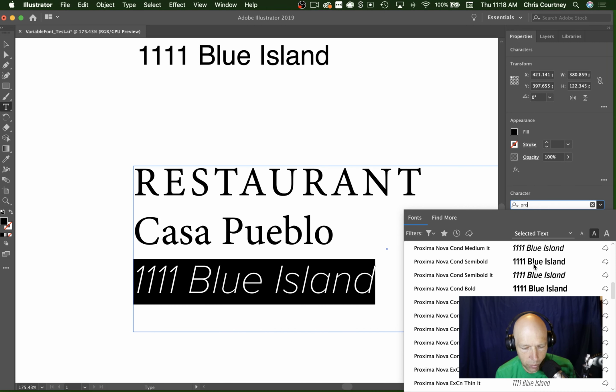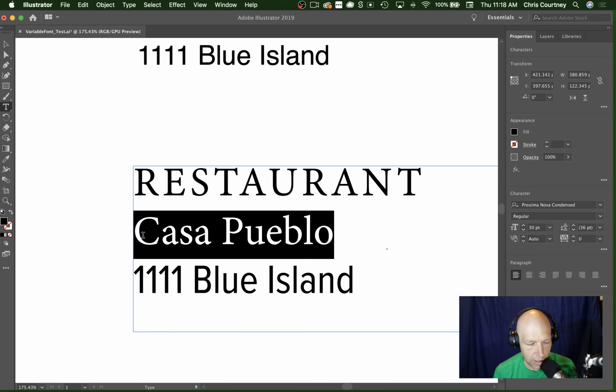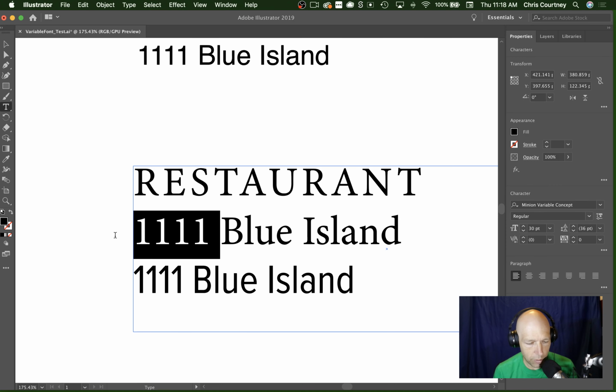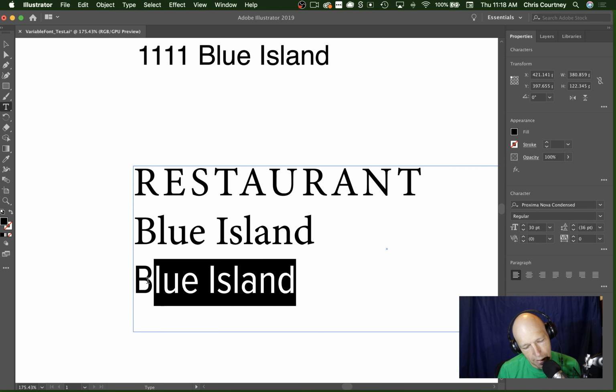if I decided I wanted something more narrow, that's where I could come in with the condensed, and the condensed version of Proxima Nova is far closer to Minion than the regular version. And I'll show that to you now. I'll type in 111 Blue Island. And what's unfortunate here is the 111s get a bit in the way. And as you can see, it's actually even a little more condensed than our Minion variation.